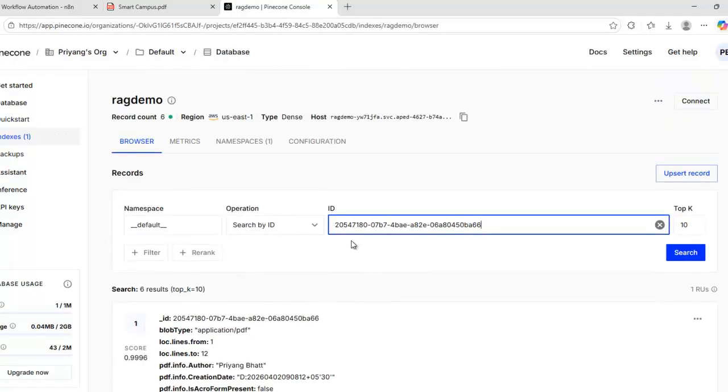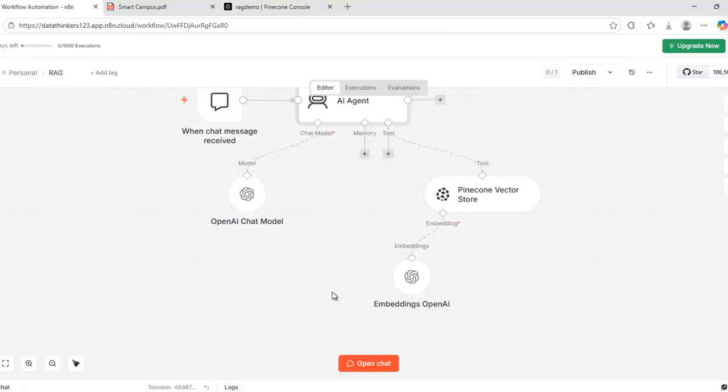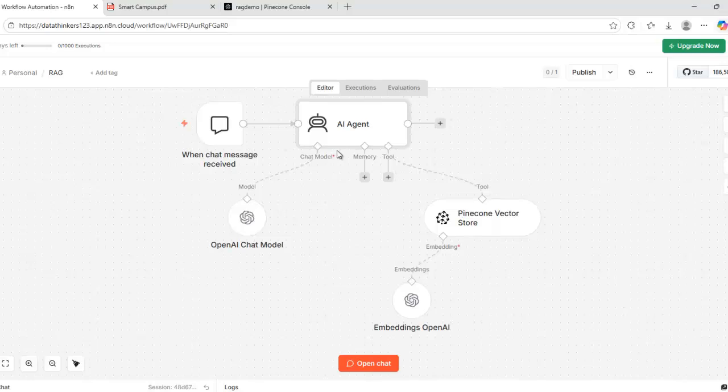Which is available on our Pinecone vector store. Now, what's happened internally? When we ask a question, the chat trigger receives it. The agent processes the question. The agent decides to use Pinecone vector store. The question is also converted into an embeddings. Pinecone compares it with stored embeddings. Relevant chunks are retrieved. These chunks are sent back to the AI agent.